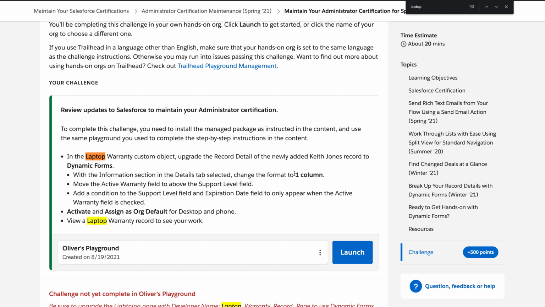We want to make it 1 column. We want to move the active warranty field above the support field. We want to add a condition so that the support level field and the expiration date field only appear when the active warranty is checked. This is kind of the key on that dynamic form element. And then activate on the phone and test if that's been done.